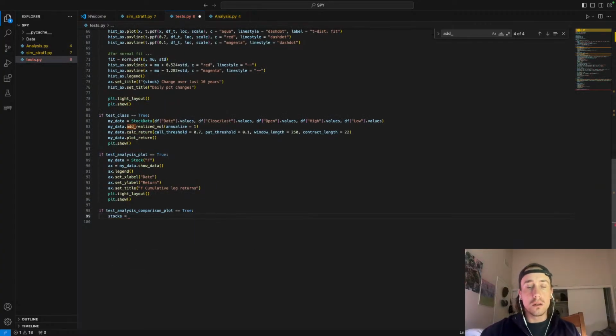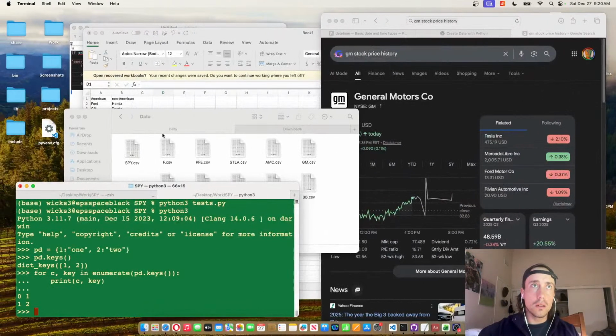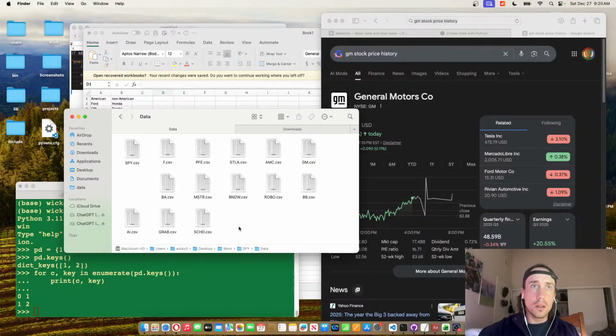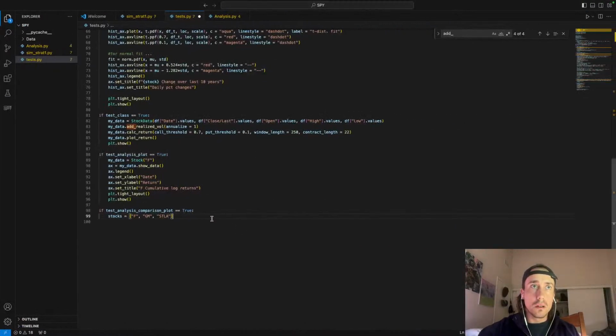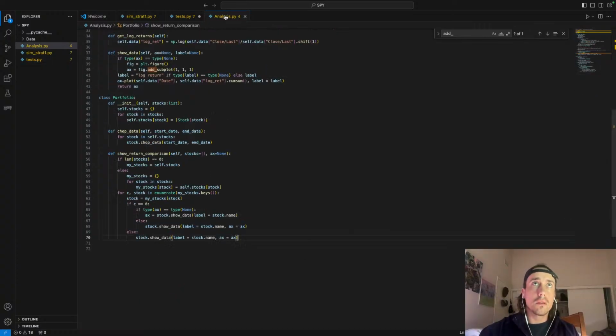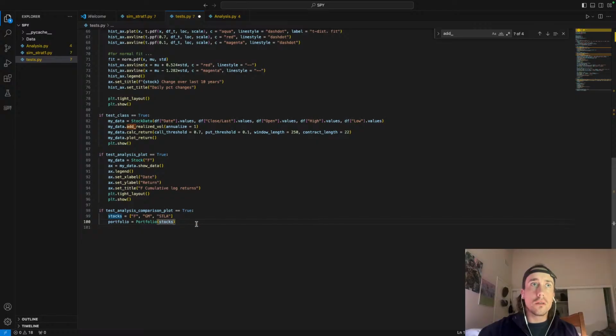Stocks is equal to Ford, GM, and STLA, I think it is. STLA. Yeah. Now we could say portfolio is equal to portfolio of stocks. And then we could say portfolio dot show return comparison.